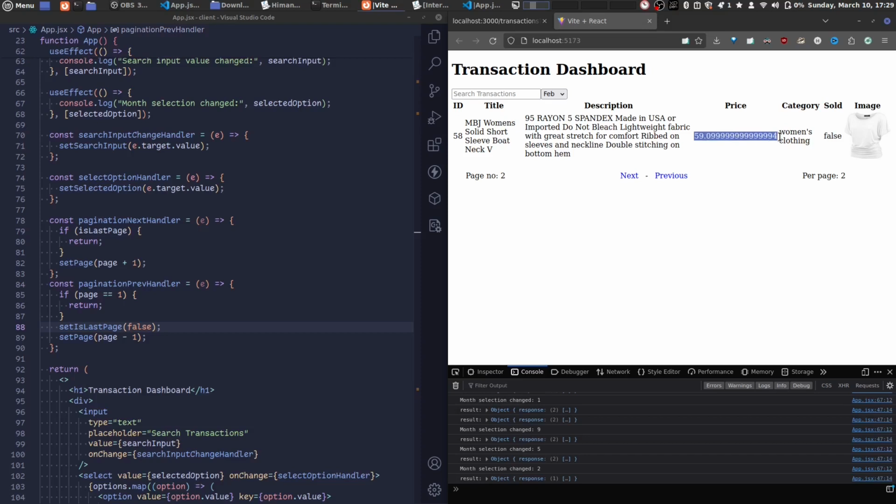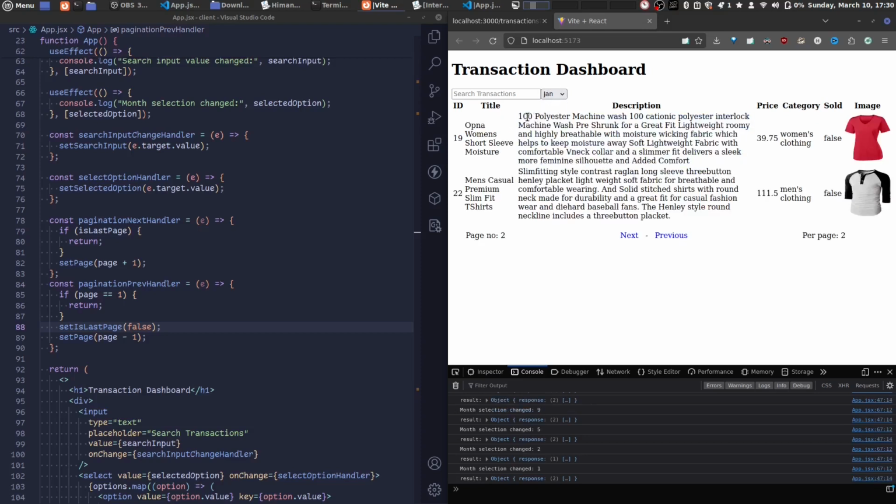This data is huge, and this can also be huge. In the case of January, this is really huge, so we want to show some characters and then put ellipses after that. All those small edge cases that you can think of, you can try to work on them. Otherwise we will do it in the upcoming videos. So that's all for this video.